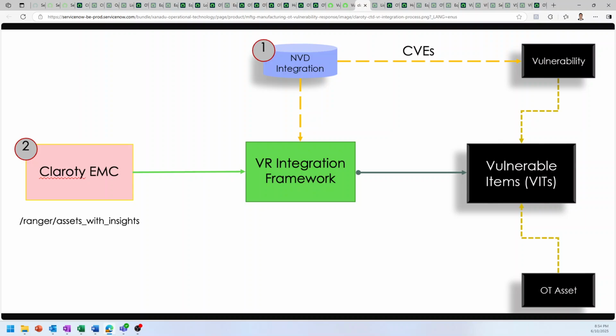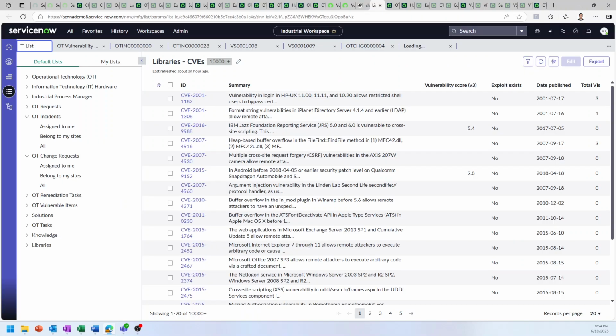The typical integration workflow involves ingestion of vulnerability items against assets from the IDS solution. For the CVE, ServiceNow offers an integration to NIST's NVD database, which brings in new CVE details, risk ratings, and exploits on a daily basis. This helps in creating a comprehensive vulnerability database in ServiceNow.